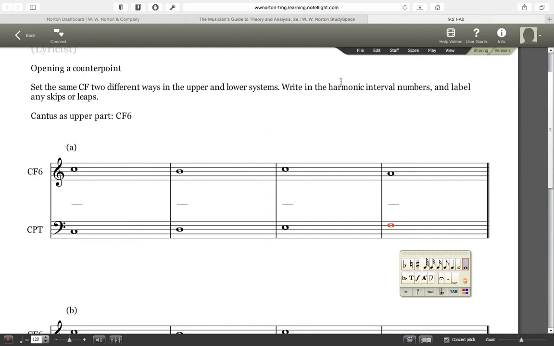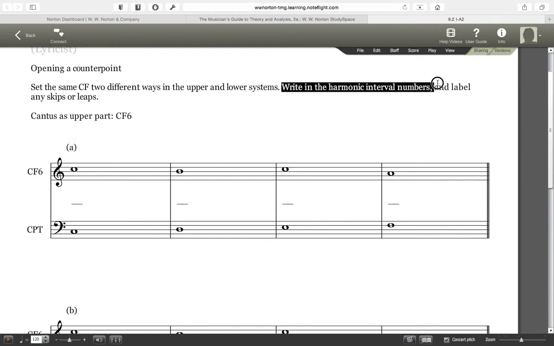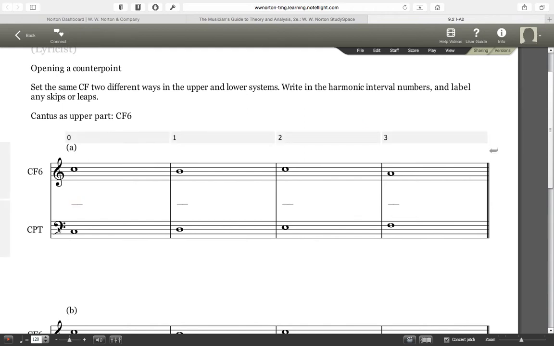So my next step is going to be to write in the harmonic interval numbers. So remember, that's only the quantity. You don't have to worry about quality. So the first one, right here, I started at the octave. So you just double click and type in 8. This palette, you can change the color if you want. That's what that does. I'm going to stick with black because it's already there.